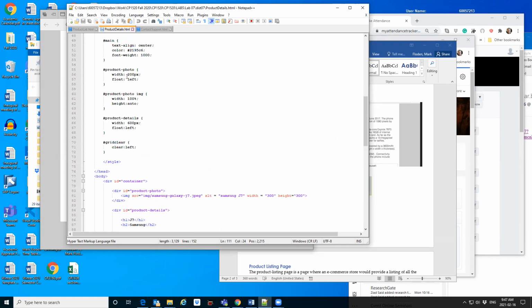For the product photo, we float it to the left and make it only 200 pixels wide. Then product details, we also float to the left, but we make it 600. So this will make them fall into line one beside the other. Product photo will go to the left inside the container, and then beside it we'll slot down product details.